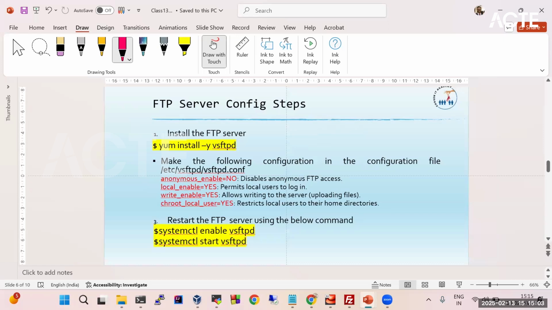Coming to the steps, the first thing is yum install -y vsftpd. That's the first one that we will have to do. Once we have completed this, we'll have to open the configuration file, which is present under /etc/vsftpd/vsftpd.conf, and make all the configurations that we have just discussed. Once we save this, we'll have to enable vsftpd so that it comes up by default when we boot the system, and start vsftpd.